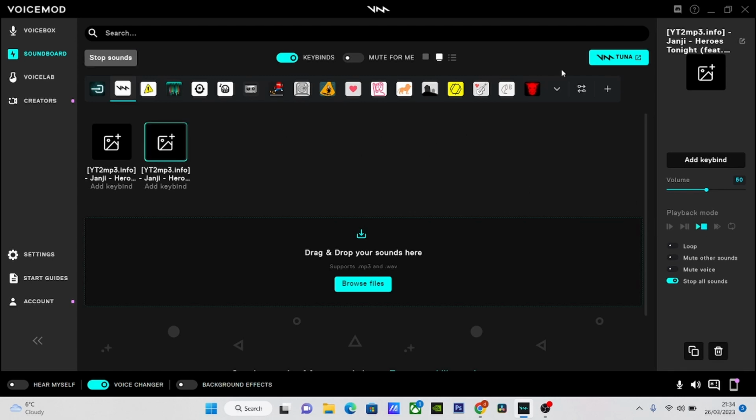Obviously, you can then pause it and that kind of thing. If you want to loop the song, what you do is stop the song and click loop, and it will keep on looping when you click play next.